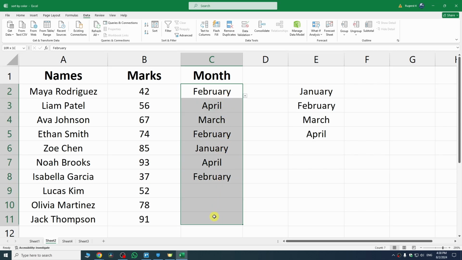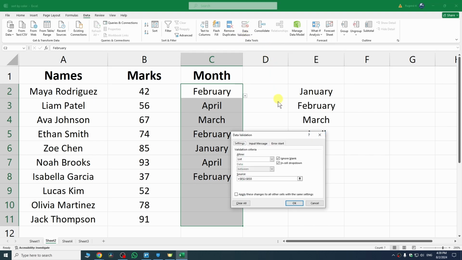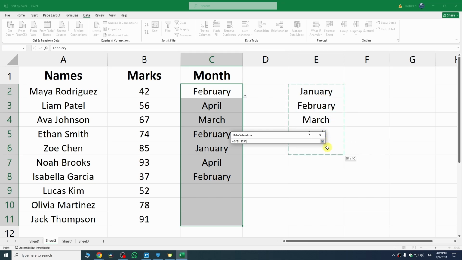Firstly, I just need to select the column where I have added the drop-down list. Then go to the Data section at the top, and here we need to look for the option Data Validation. Click on Data Validation, and here in the Settings tab we need to set Allow to List. Then here you can edit the source if you want. I'll just click here, then change my source like this.